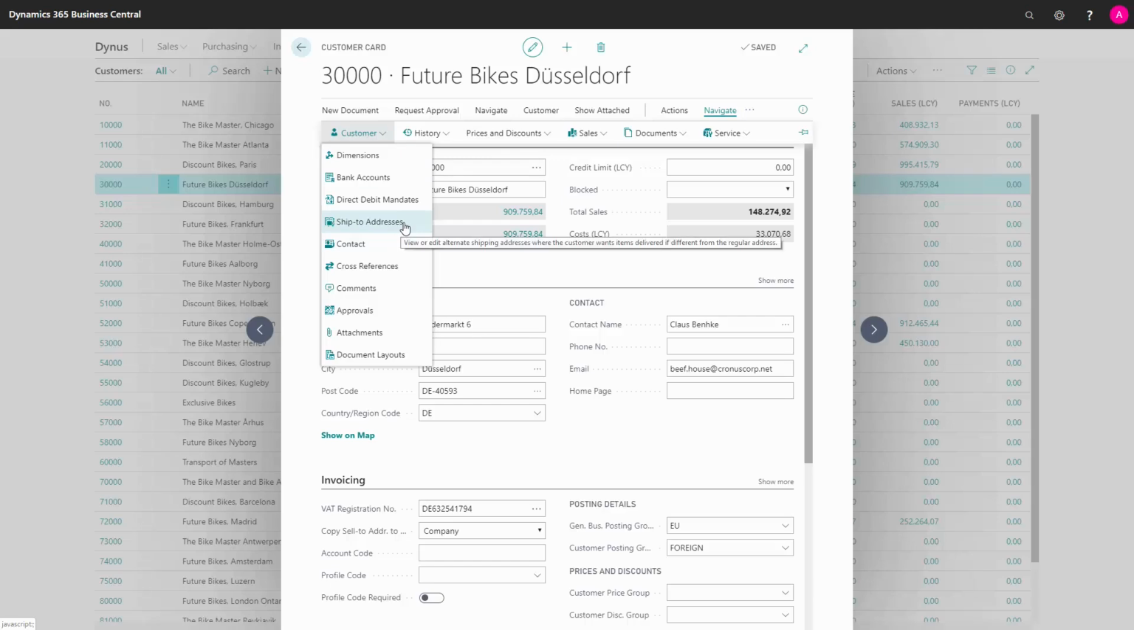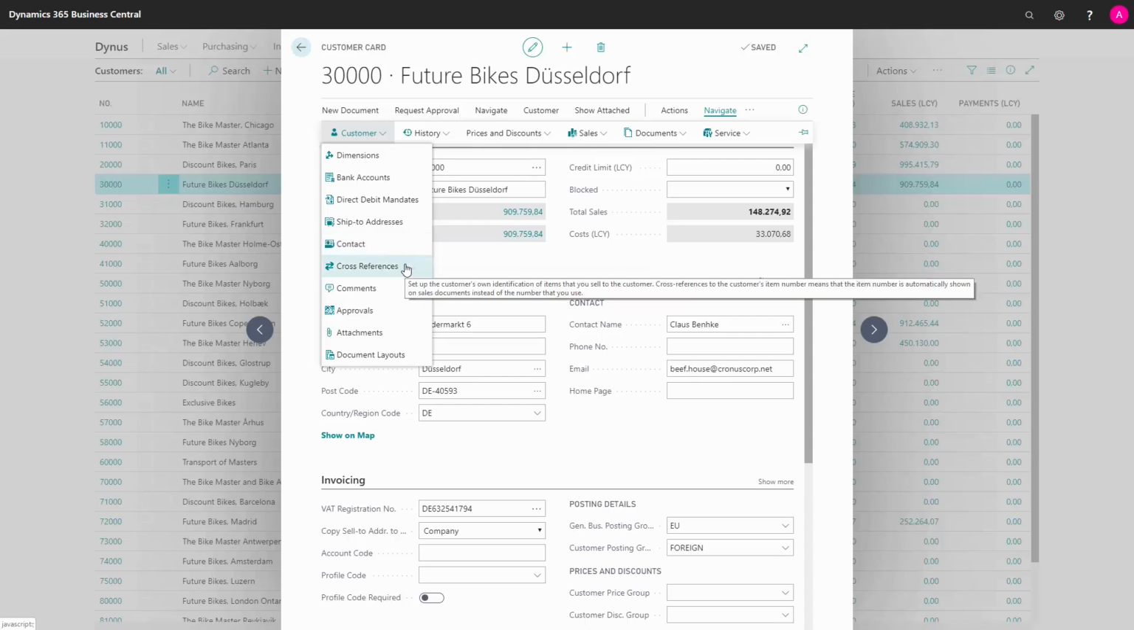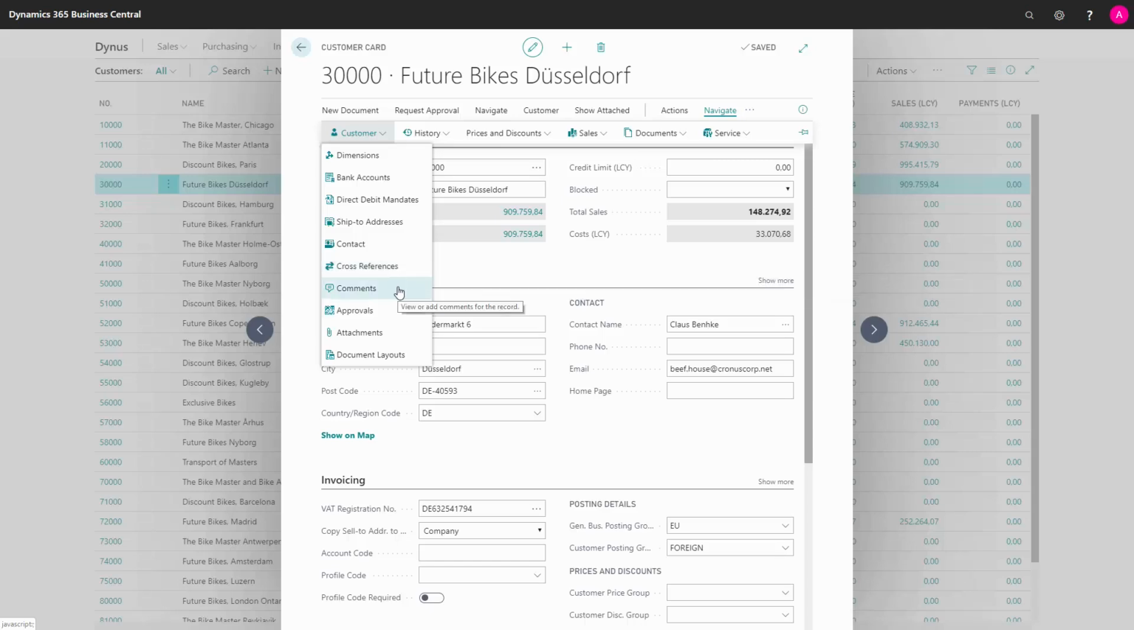We can define more ship-to addresses if the customer has alternative ship-to addresses. In Contact, we can set up more contact cards. In Cross-References, we can set up item numbers that refer to the customer's item numbers, so that we can show the customer's own item number on the document instead of our item number. And in Comments, we can set up comments about the customer.